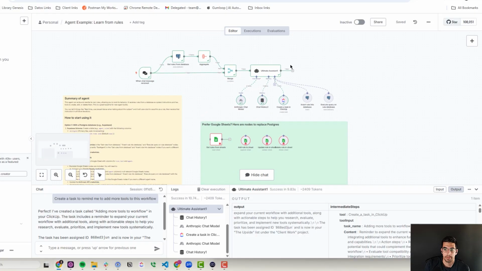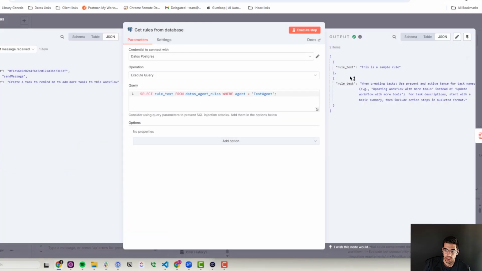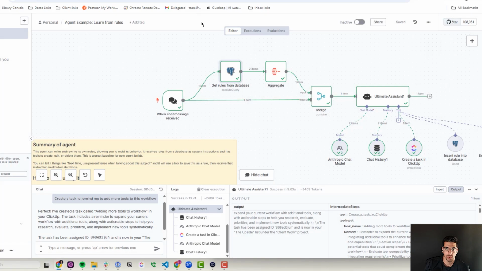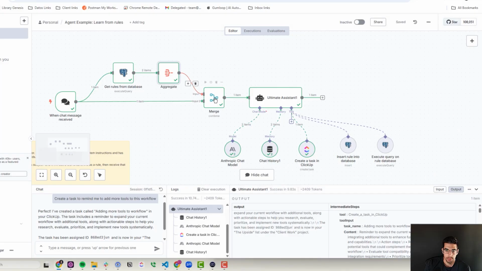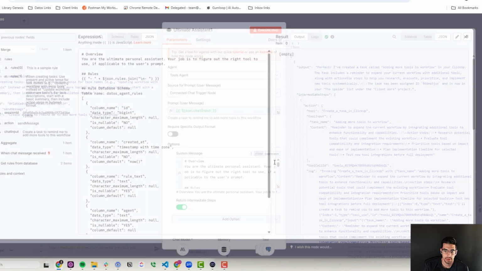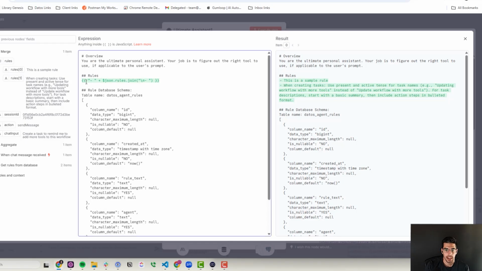Now, all this does is basically pool the list of rules before sending it to the agent, and then it aggregates everything together with a chat message. So you got your chat message that comes in. I have a basic query to pull in the list of rules, and then I aggregate them into one array of rules. I merge the chat with those rules, and then in the system message for my chatbot, I have a list of rules. And then I have this little expression here that joins them together into a bulleted format.